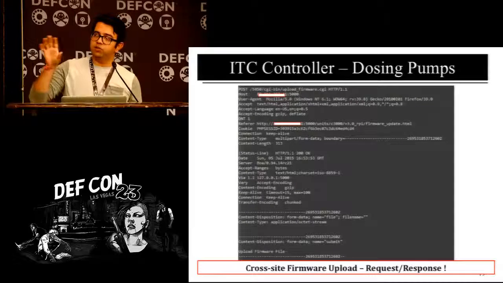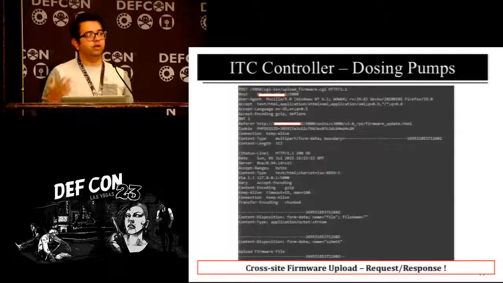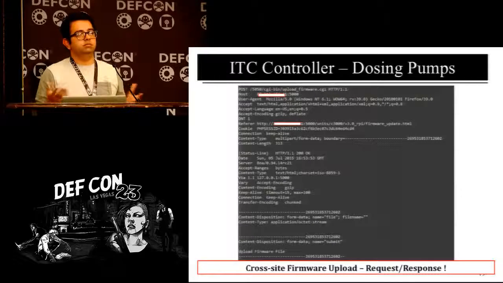And following that, this is just one ITC controller dosing pump, the HTTP request and response mechanism. From there onwards, you can see how the request has been issued and has been accepted, so you can upload files, firmware, and things. So with this vulnerability, once you control the firmware, you control the dosing pump.